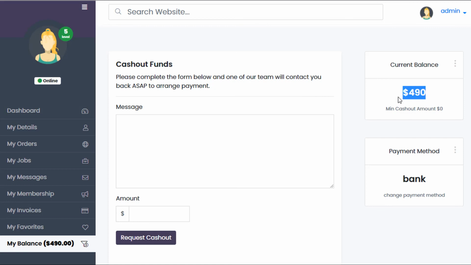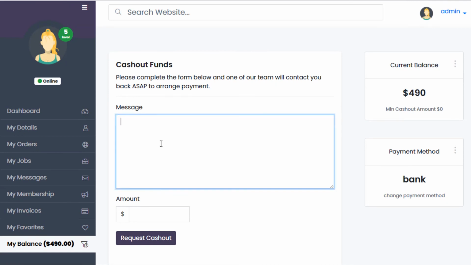As you can see, the balance has now been taken, so the user's balance is now 490, and if they want to again, they can go ahead and request cash out.